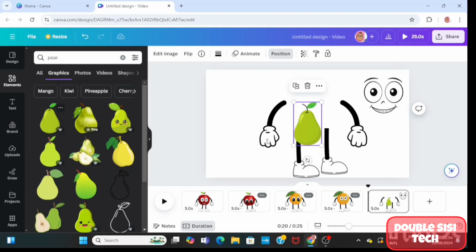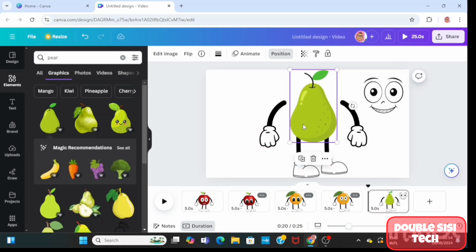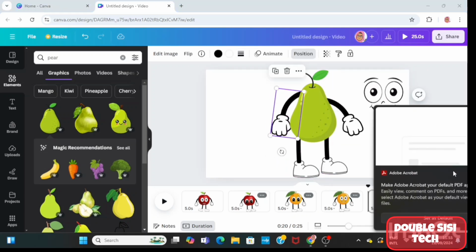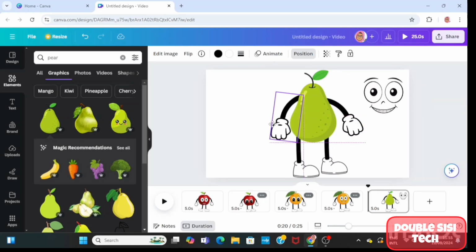Make sure it's in graphics, then choose any pear of your choice. I like this one. I'm just going to adjust the hands, the arms. I'm going to adjust the other arm too. So just work on it, adjust it. You can also tilt it.